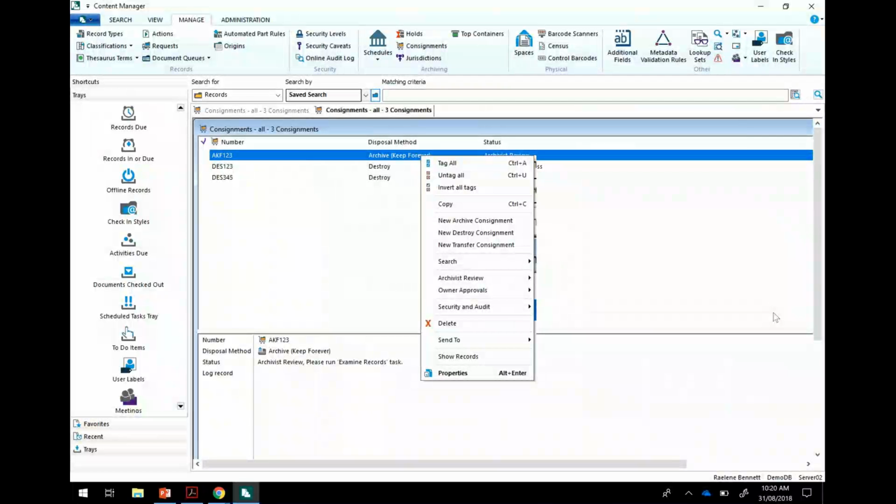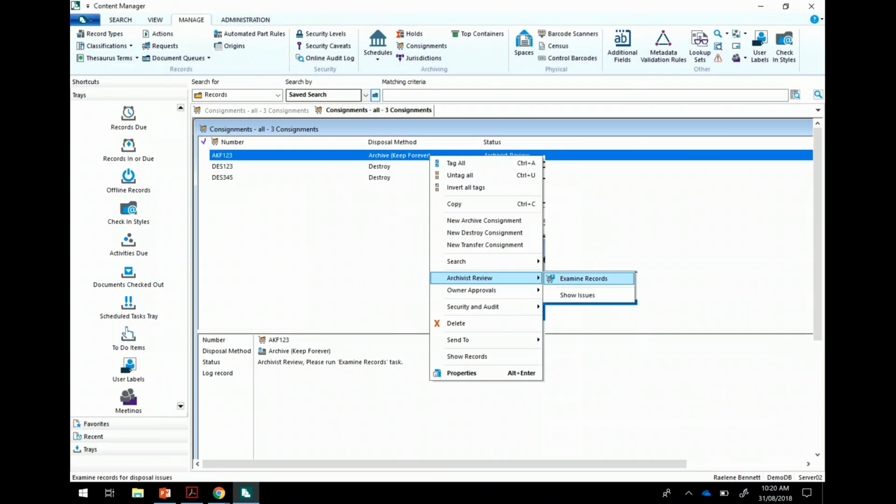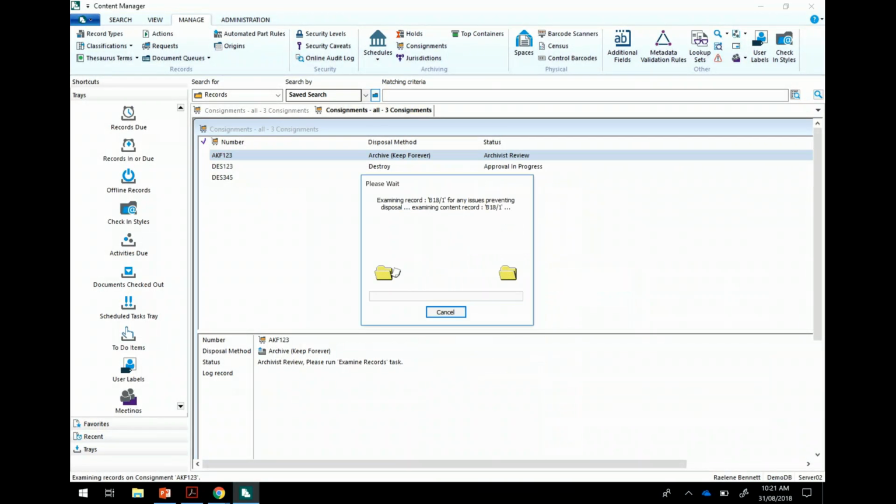So the next step is the archivist review. So if I right click on the record, I'm given the option to examine the records and also show any issues that are showing up with this consignment. So I'm going to go through the first step here and examine the records.